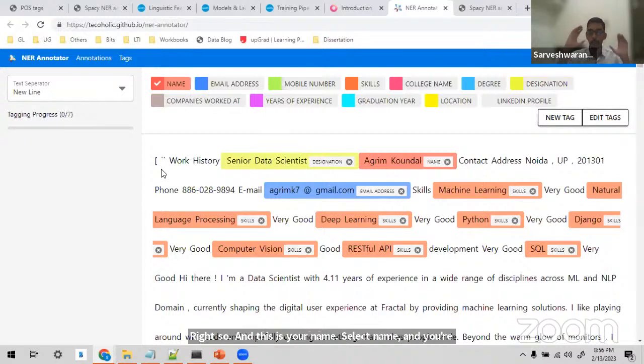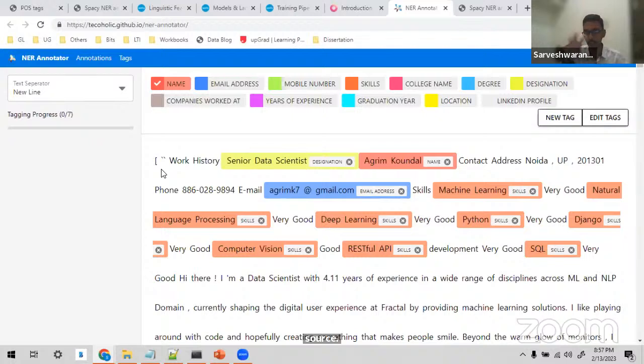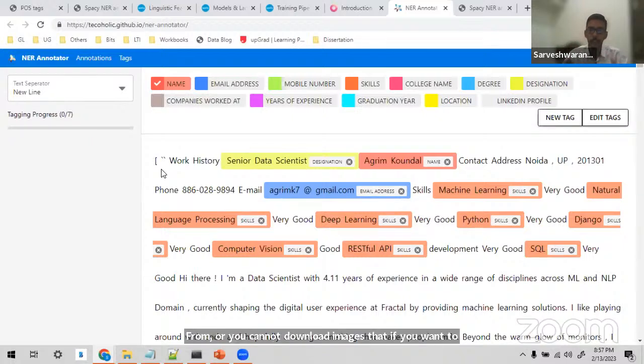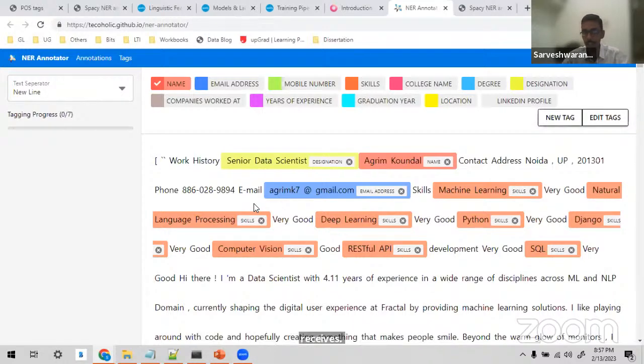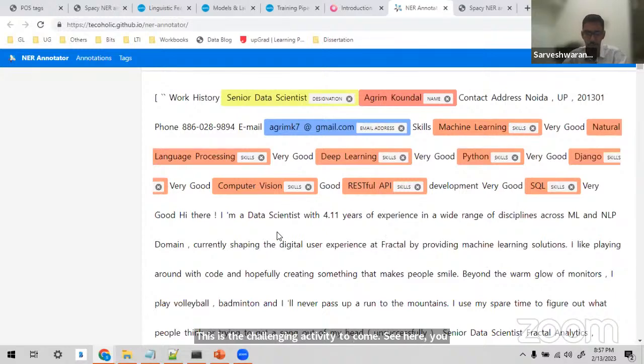So the biggest challenge is your patience. It's going to take a lot of time because these are manually annotated. You're going to customize it for your own need. You cannot download a data set if you want to customize it for your own organization, so you are going to annotate all the resumes that you collect. If you have 100 or 200 resumes, the collection of the training data is the challenging activity. Here you may say, yeah, it's very simple. What is the big challenge?